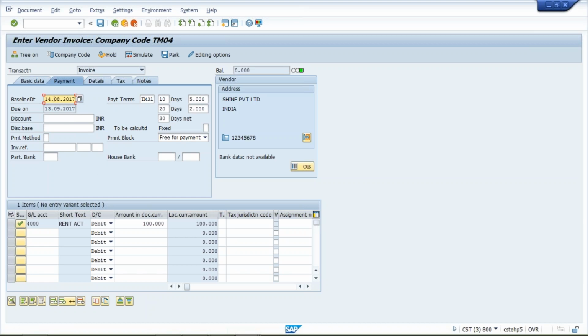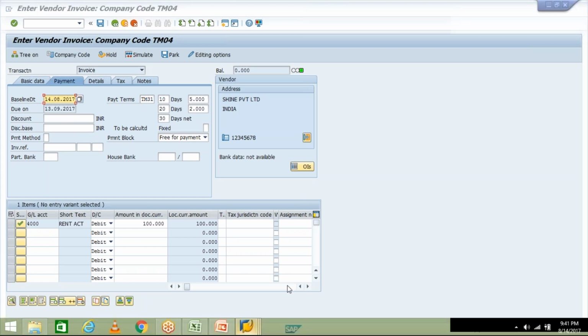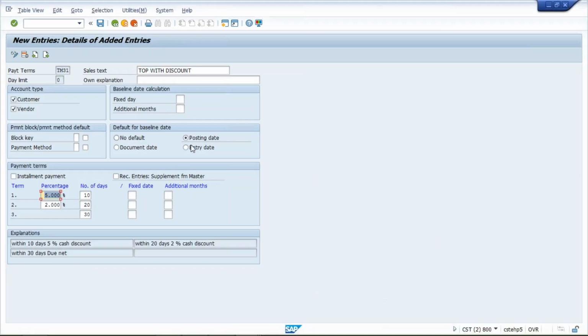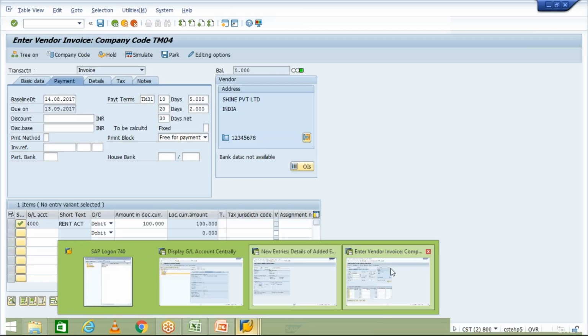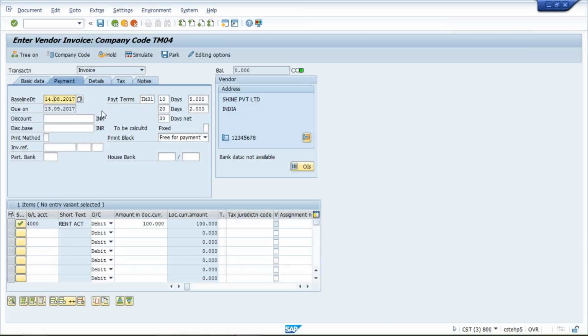Why? Because in the terms of payment which we have created, we have given the baseline date as the posting date. And what is the use of the baseline date? The baseline date is generally going to derive your due date. Whatever the due date is, that will be derived by the baseline date itself. So now it means the calculation is happening correctly as per our configuration.